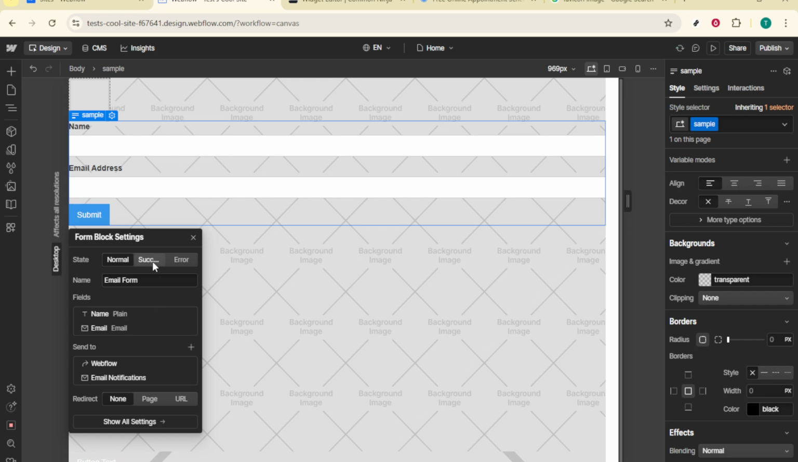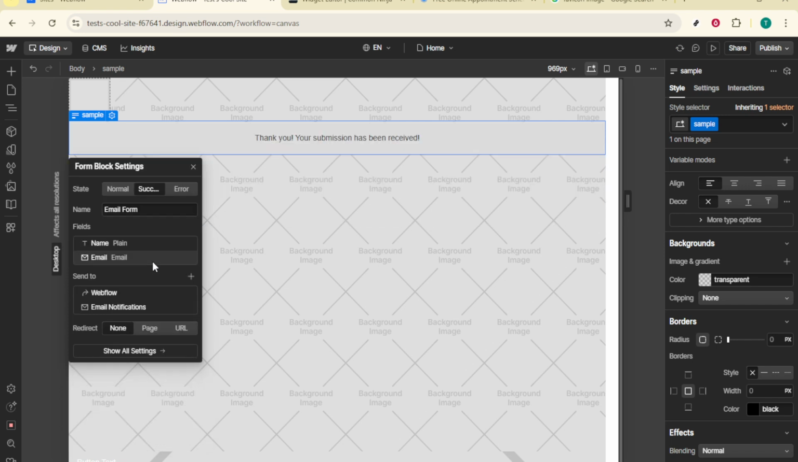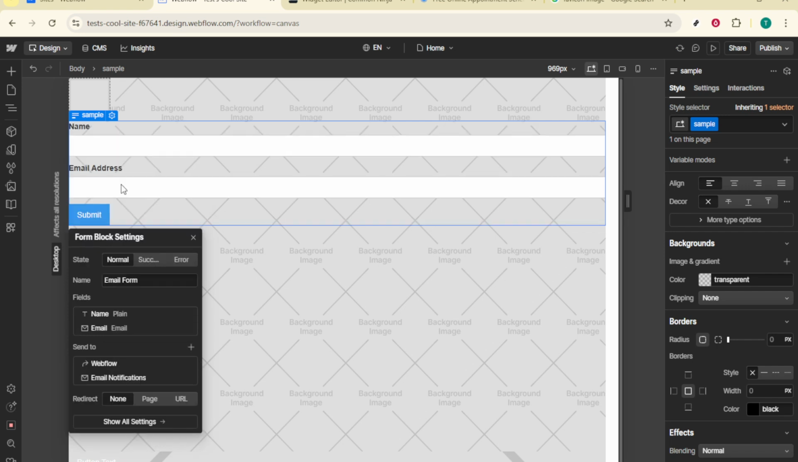And there you have it. By following these steps, you can easily add and customize a form in Webflow, making your site not only functional, but also tailored to your needs.